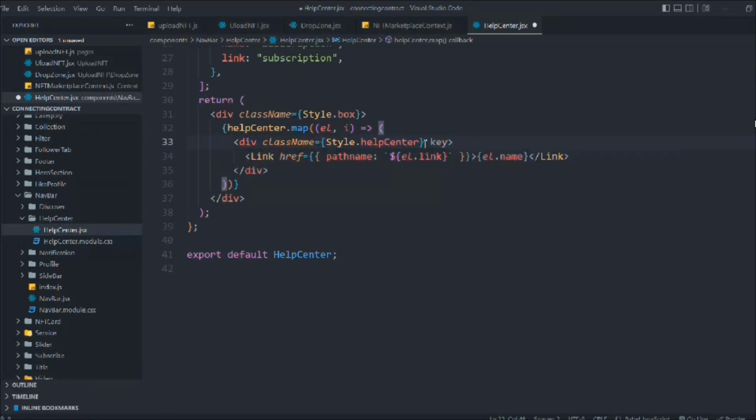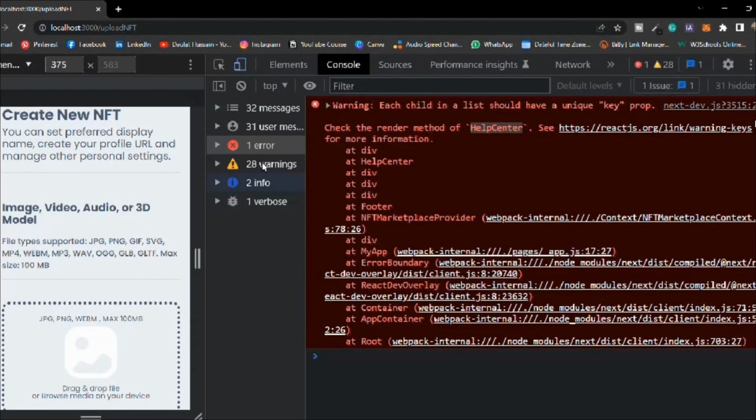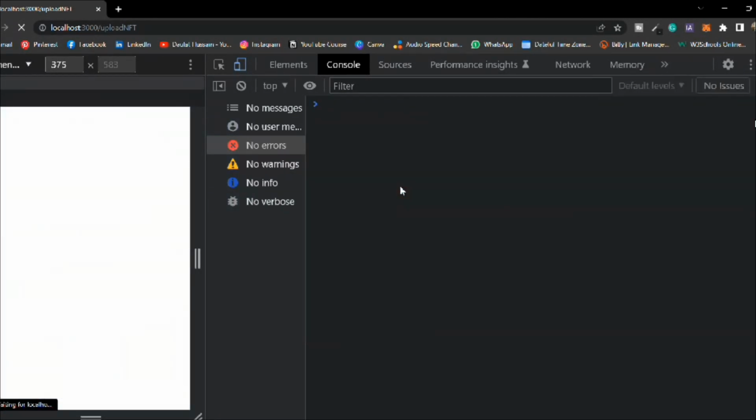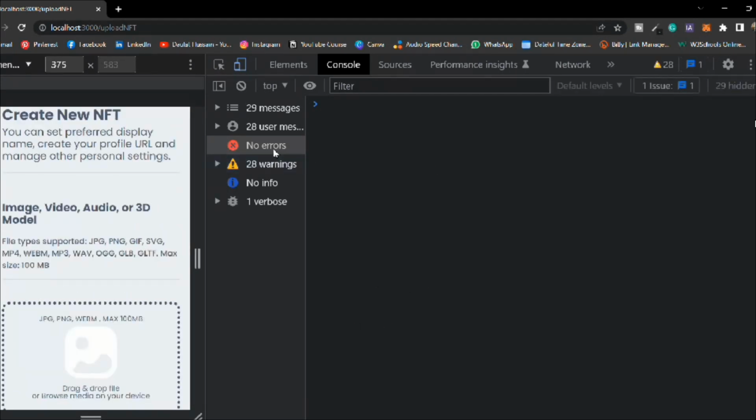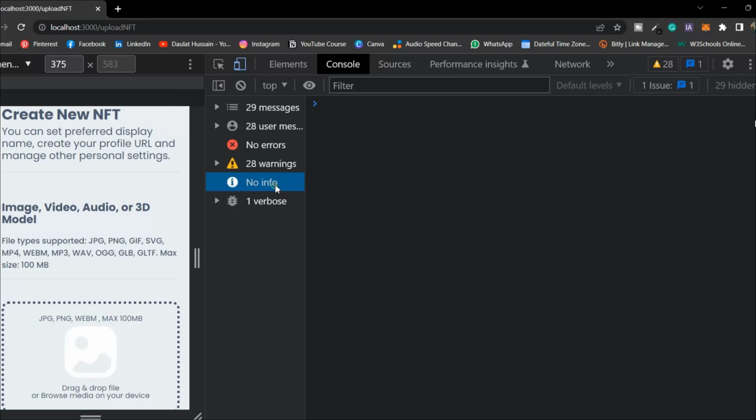The key is going to be, let's say, i + 1, so every div will have a unique key. Let's save it and close that one. If you reload the page, we don't have that error anymore. As you can see, everything's looking fine so far. We don't have any error. We do have a couple of warnings, but we don't need to worry about them.